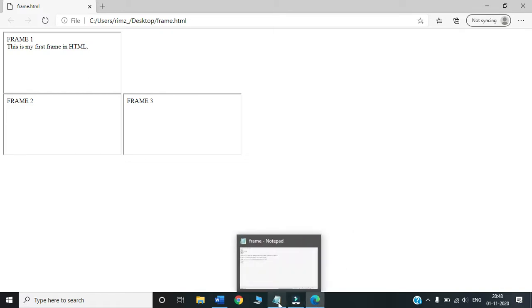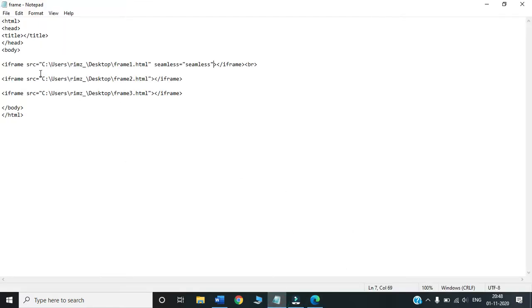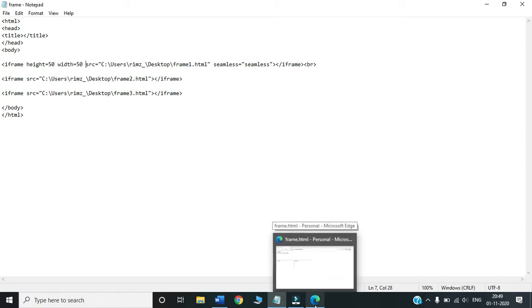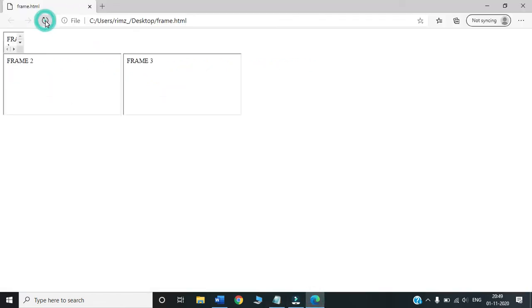Along with that, I can also make use of the attributes called height, I can write say 50, and width, we'll also say 50. These are the different attributes that can be used with the iframe. Just refresh and see. The size got smaller. If I want to increase it, I can go on increasing the value.